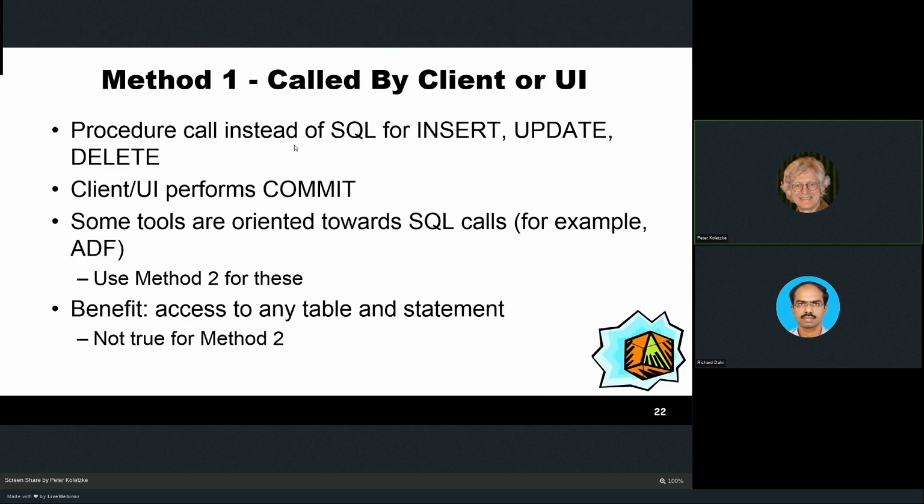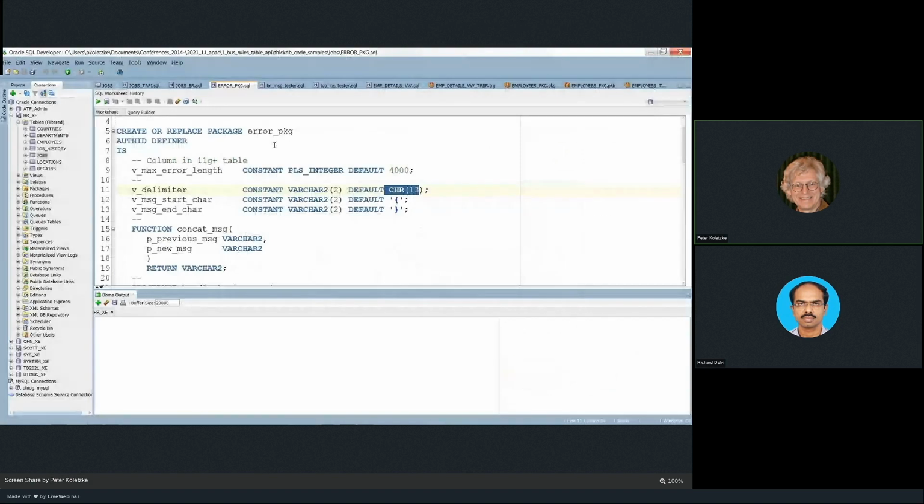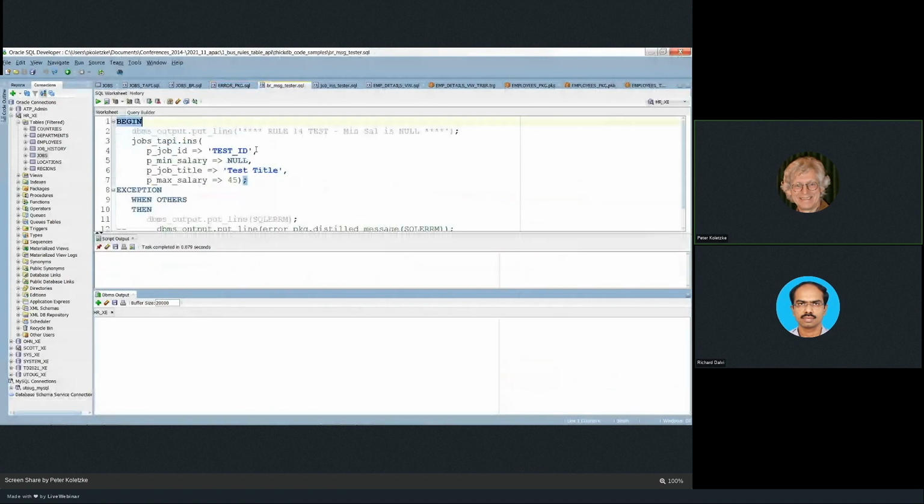So if you're using a trigger, it could be that you may not be able to do an update to some table because it would look like it's mutating. Oh, demo 2. Okay, so demo 2 is back to SQL Developer, and we're going to run a tester. I'm going to zoom in because this may be kind of small.